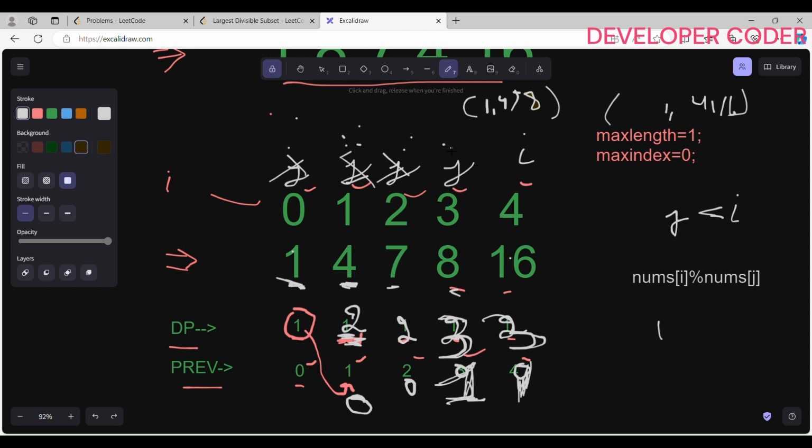Then my j reaches here. Now at this index I am going to check whether 16 mod of 8 is 0. Yes, it is true. If this is true, then it is going to check this dp of i value. In this value it was 3 elements before. Now I am going to add 16 one more, so it is going to update as 4, because now 16 is added here to 1, 4, 8, 16. And at which index is this 8 present? It is at 3. So here I updated it to 3.